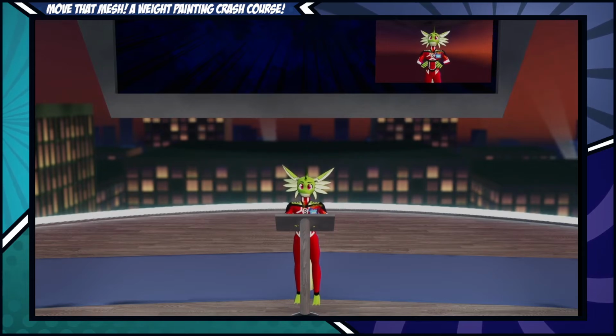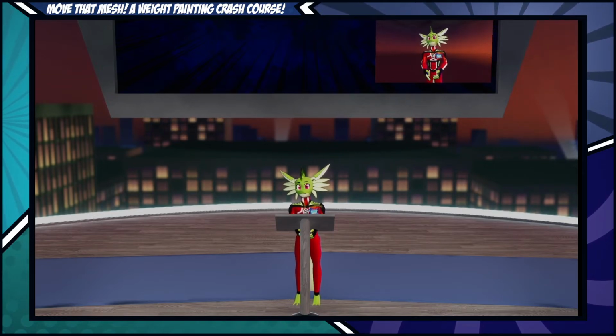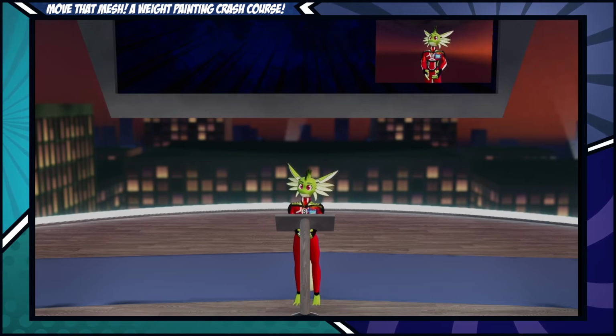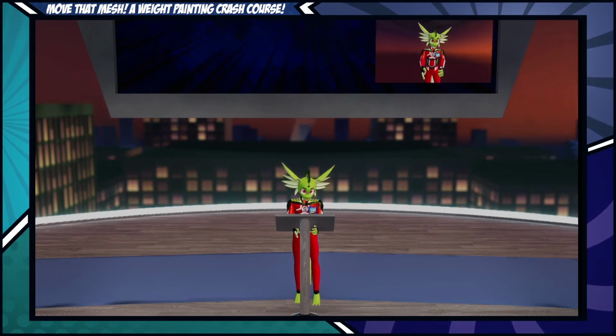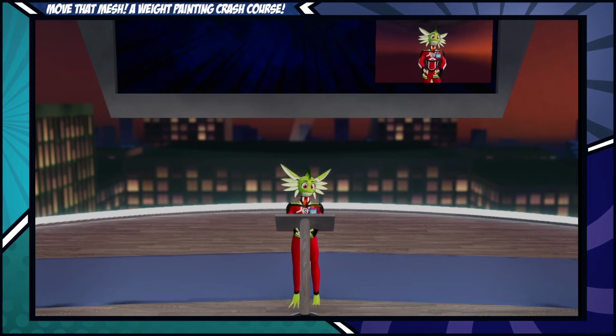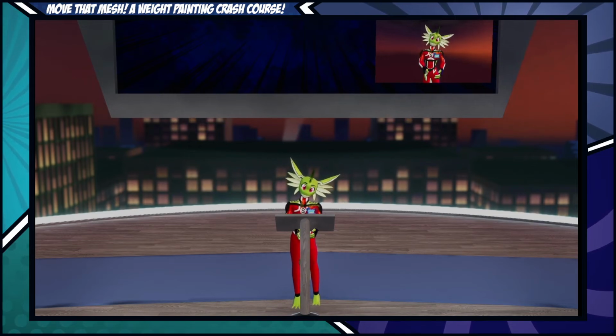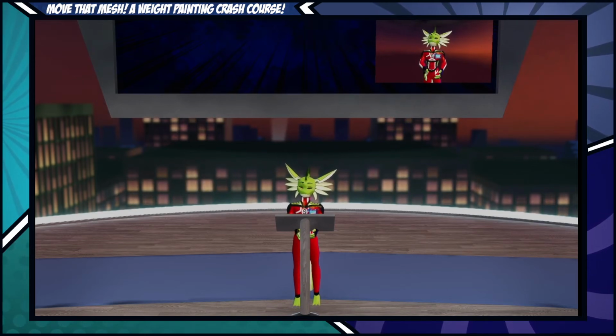If you want more, what should we go for more information on weight painting? If we want to learn more, but not get overwhelmed. I can hear you, yes.